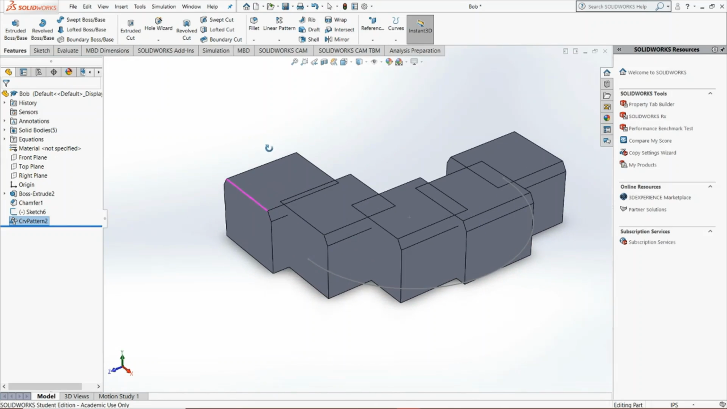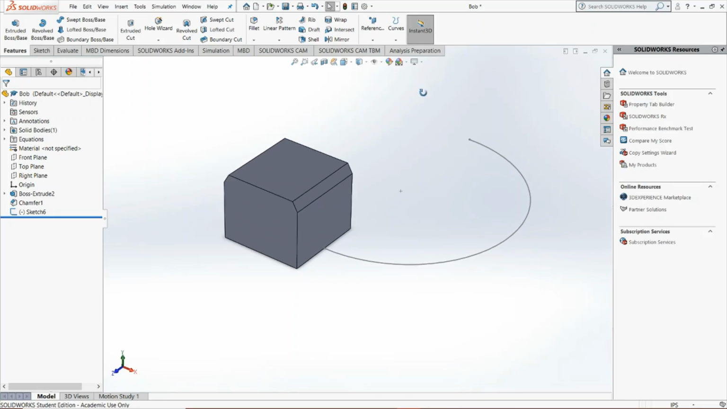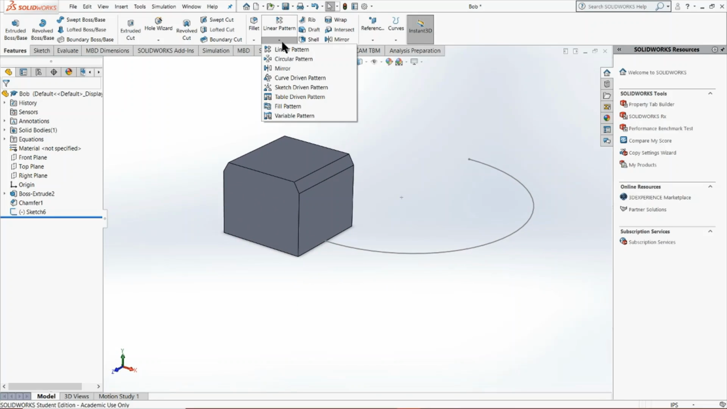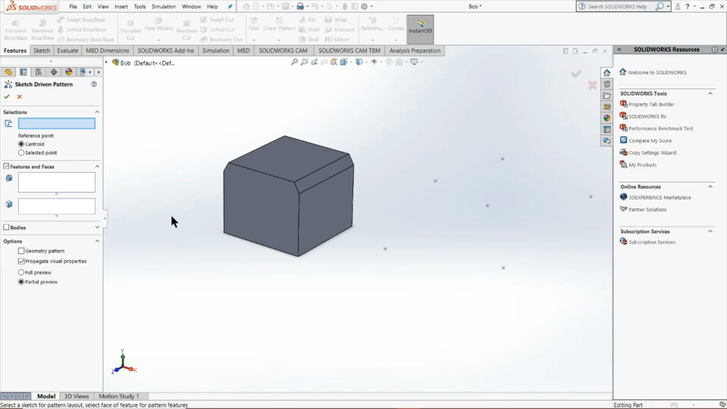Again, it's a pretty cool tool. Again, different people have different uses for it. It's not something I use too regularly, but it's an interesting tool regardless. As well, for more patterning, what we could use is the sketch-driven pattern tool.